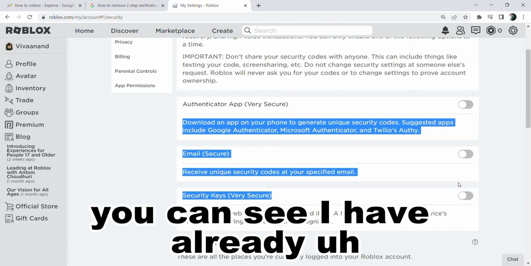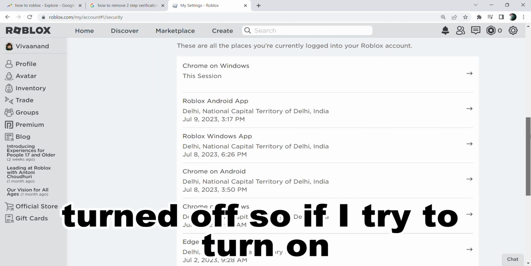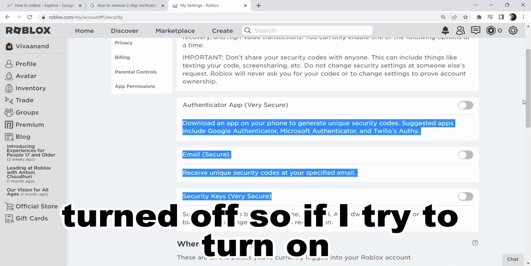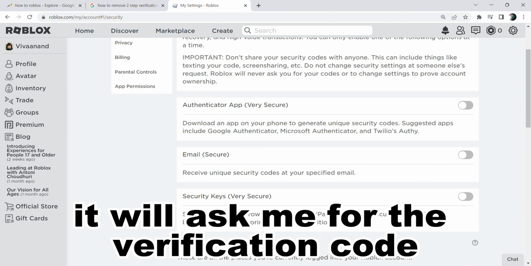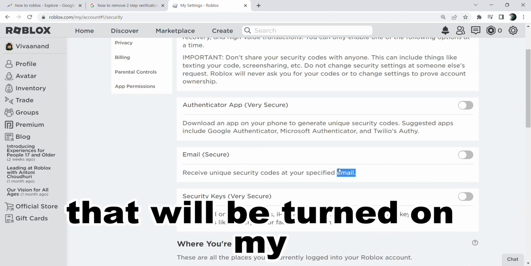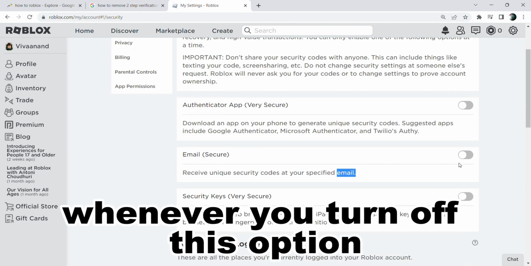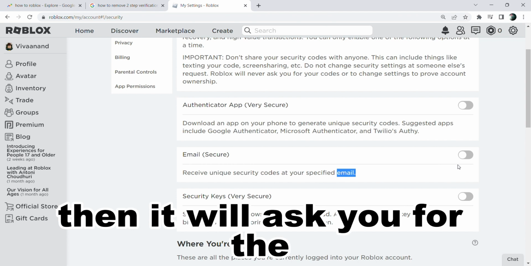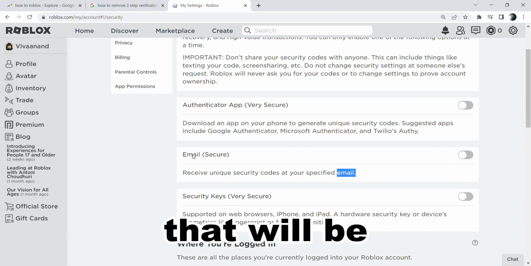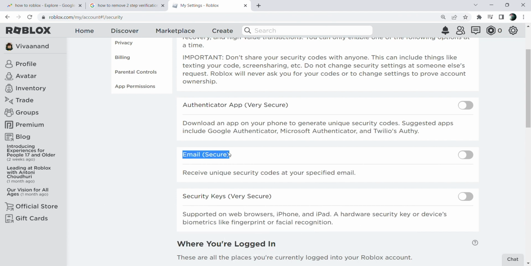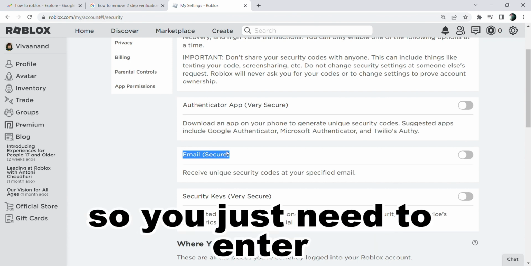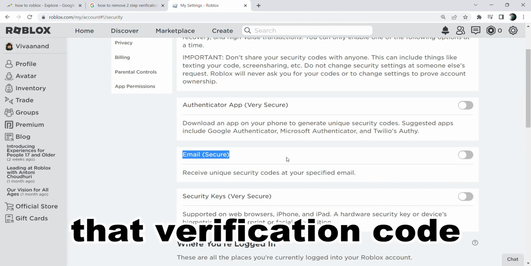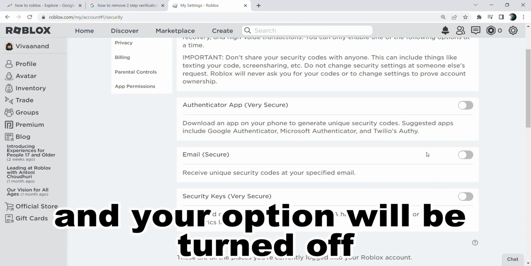You can see I have already turned off. So if I try to turn on, it will ask me for the verification code that will be sent on my email address. So whenever you turn off this option, like if you have enabled the email, then it will ask you for the verification code that has been sent on your email address. So you just need to enter that verification code, and your option will be turned off.